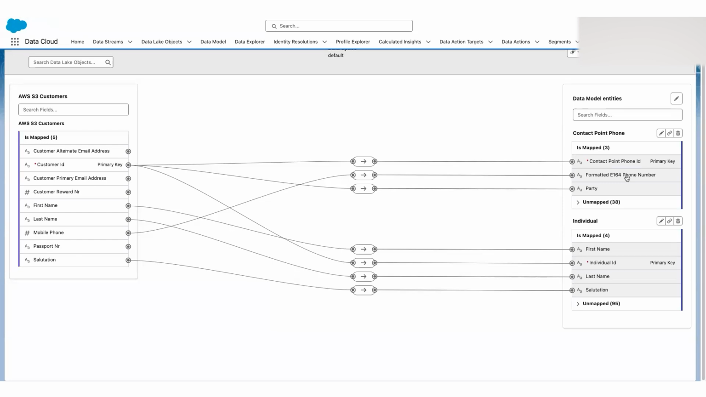That's where Data Cloud gave me a suggestion that I need to use a formatted E164 phone number. That's a mandatory field to map if I want to perform identity resolution. And we do look forward to performing identity resolution in this case.